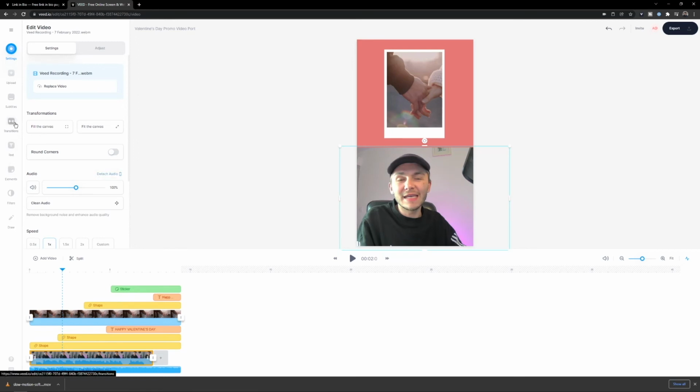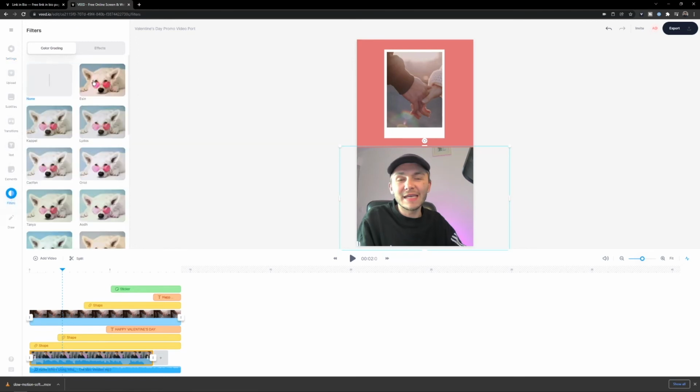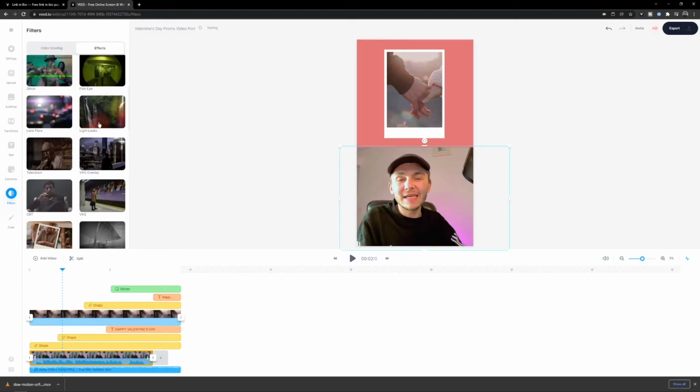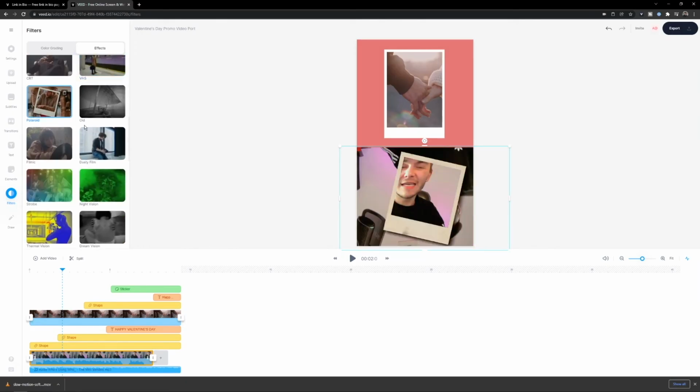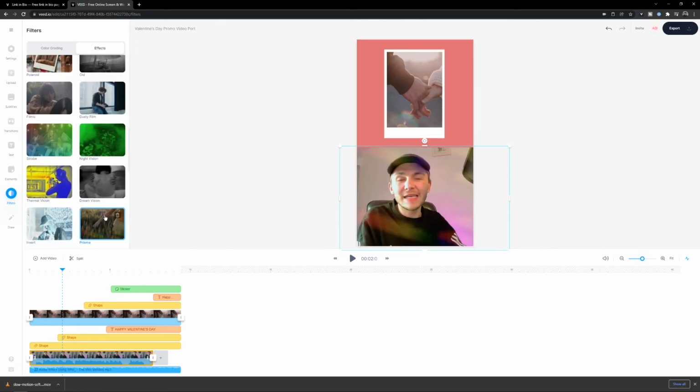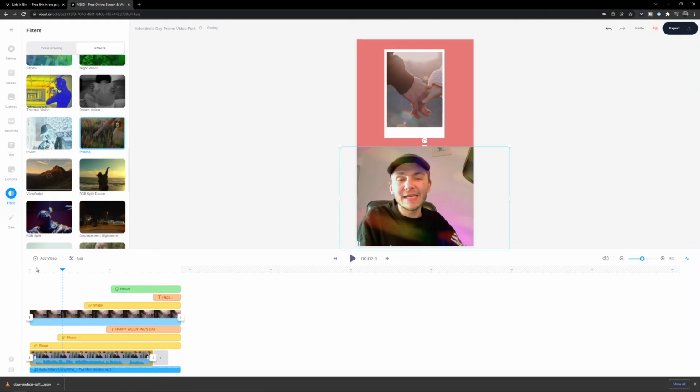So what I can do is go into filters, and let's just add a little filter on there. And we might even be able to add an effect. We have an effect related to Valentine's Day. Lens flare, no. Let's go Polaroid. No, I could do that. It's quite interesting though. Prisma, this one might be quite nice. Let's see what this just looks like.